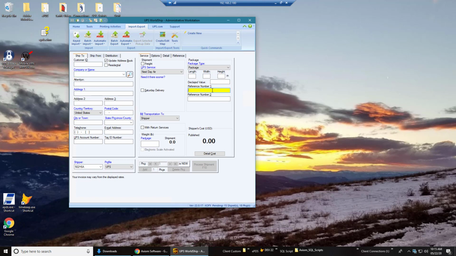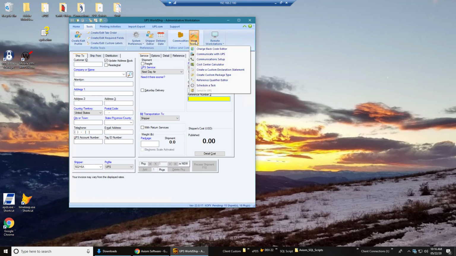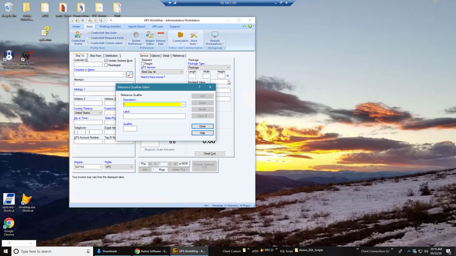You do want to set up these reference numbers 1 and 2. If this does not say customer purchase order or purchase order number, and this does not say shipment number, if they say reference number 1 and 2, you have to complete the following. You go to Tools. You click on Tools, More Tools, and the first thing you do is you set up a reference qualifier editor, they call it.